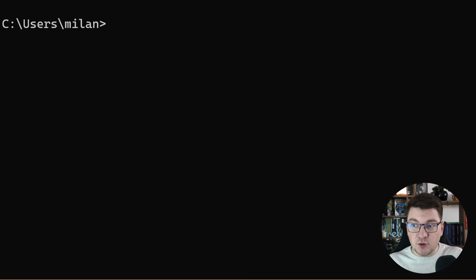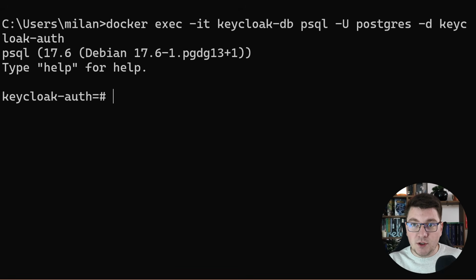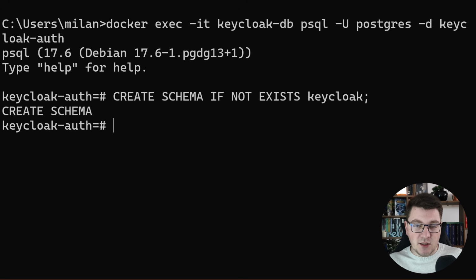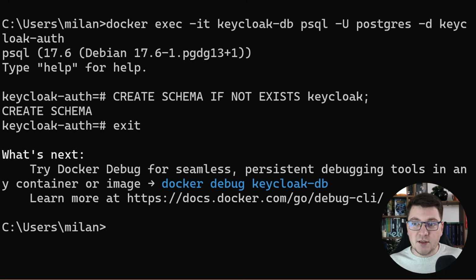Now, one more thing I want to do before we connect this to our Keycloak instance is to connect to our database so that we can create our database schema first. And I want to use a dedicated schema to just isolate all the Keycloak tables, and this will make it easier to run Keycloak together with our regular tables from whatever application it is that you're building. So what I want to say here is create schema if not exists, and I'm going to call it Keycloak. Let's execute this. It completed successfully. I'm going to exit, and then let's go back to our Docker Compose YAML file.